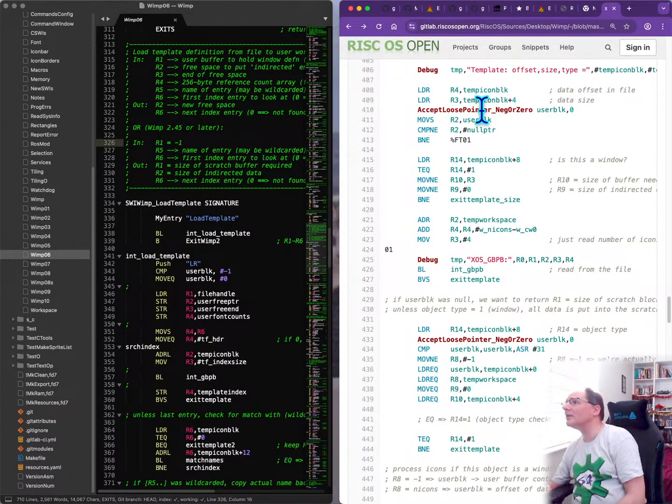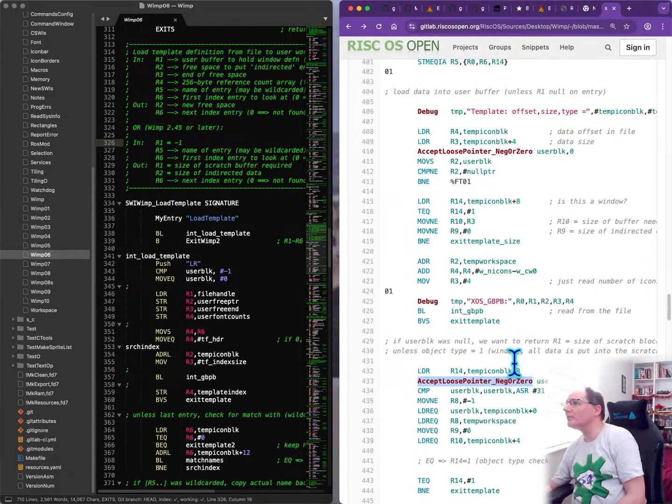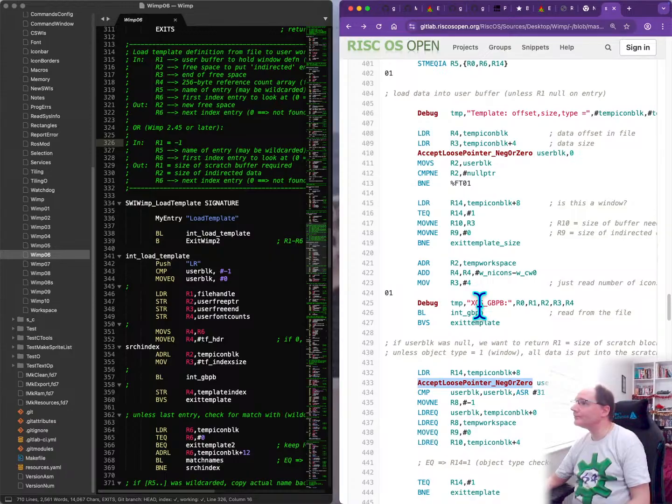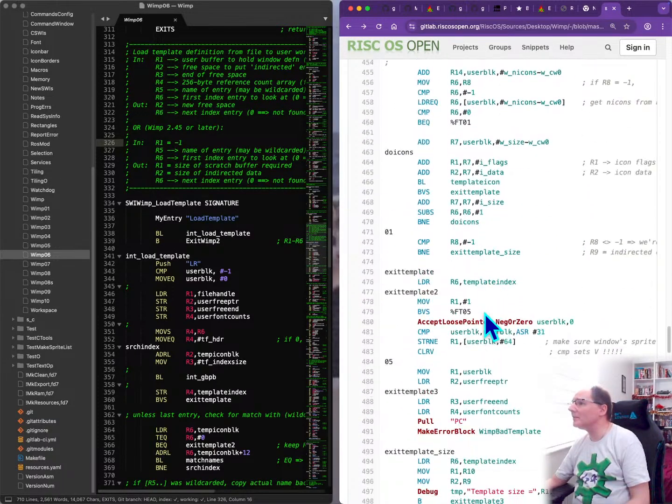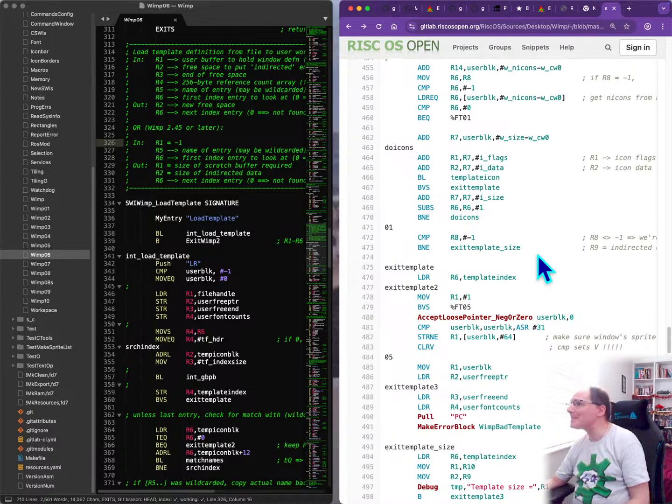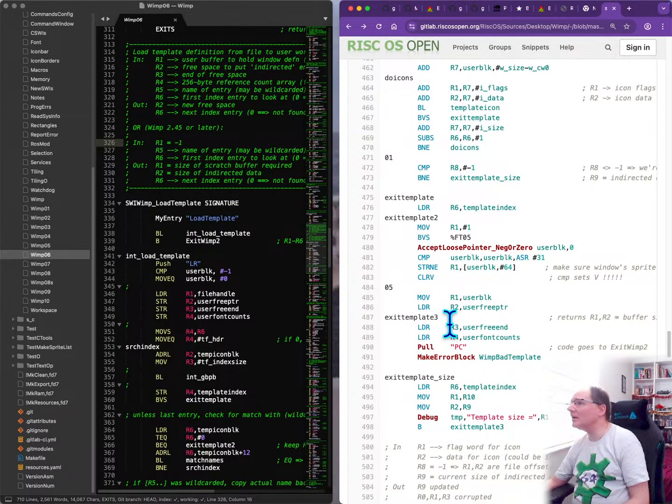I do like this macro though, in a general way, because it makes it clear what you're trying to do. Although, again, I wouldn't have done it all the way through the code. I'd have done it at the beginning, because it only needs to happen once. Anyway, that was not what we were looking for. What we were looking for was what happens to the template name. Exit template for the size.